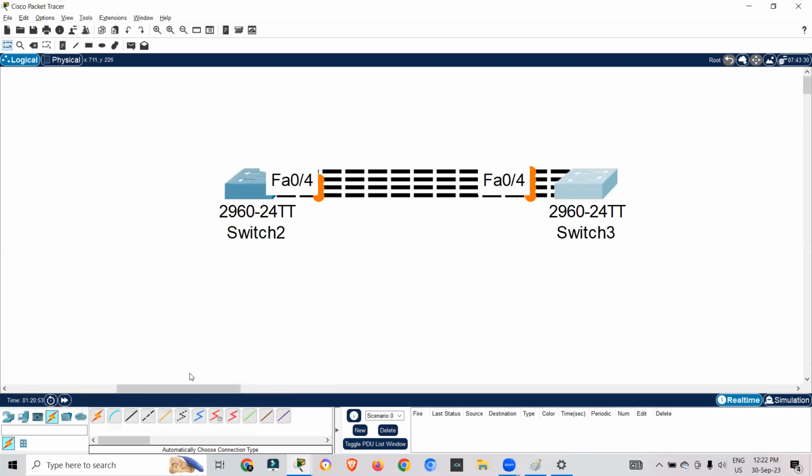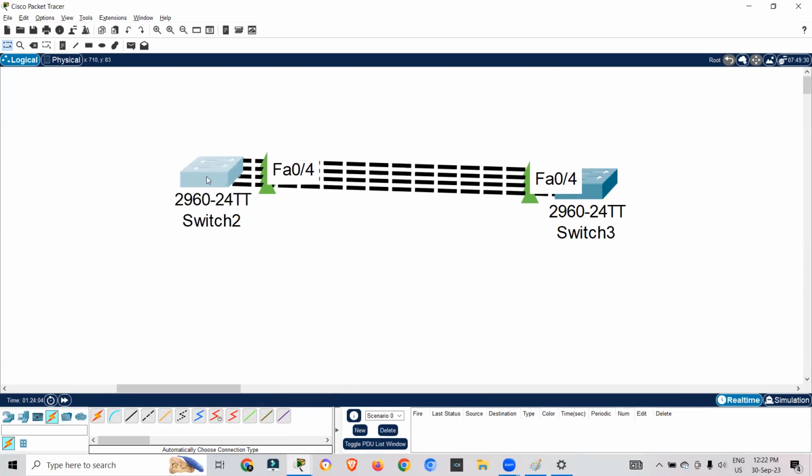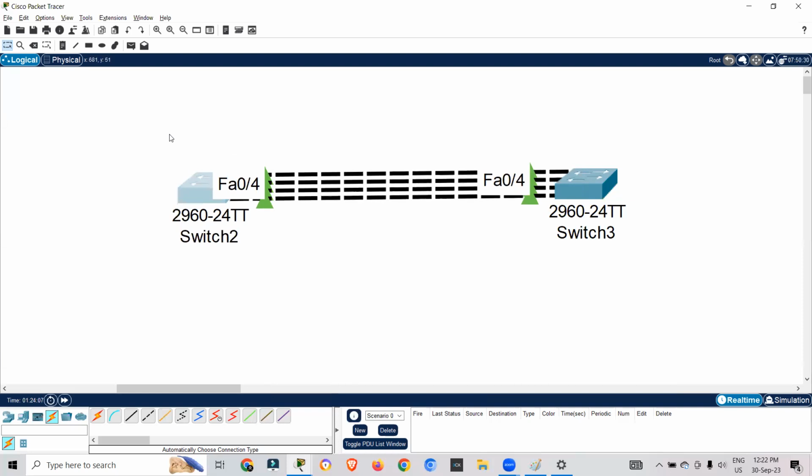But still, if you see, these are working properly, right? But there is a condition. Now these ports combine to make a single port. These ports are no longer FA0/1-4. These will be called port channel. Port channel 1, and this is also port channel 1. These will be called a combined port channel.